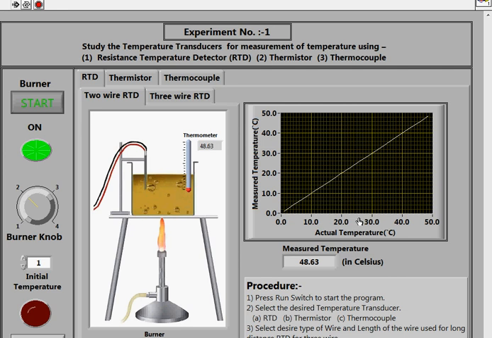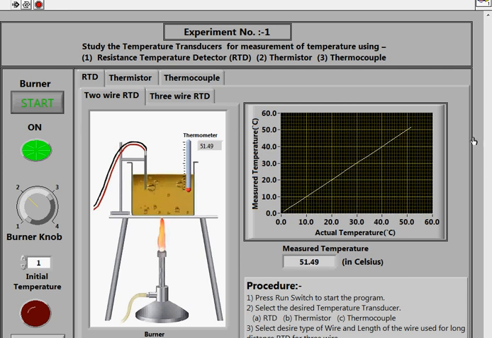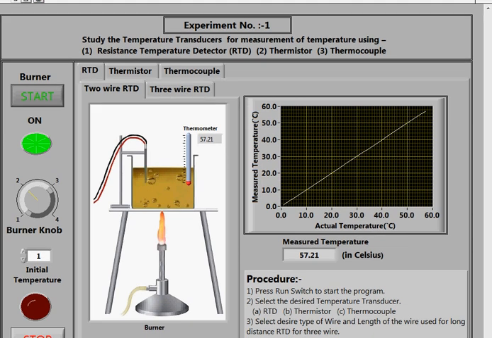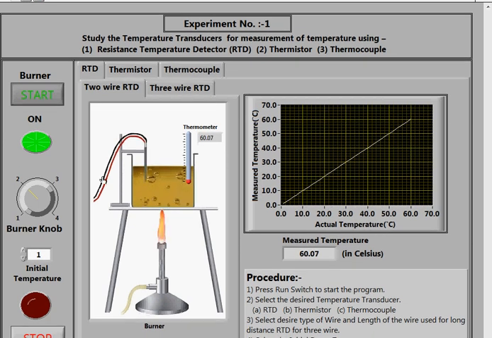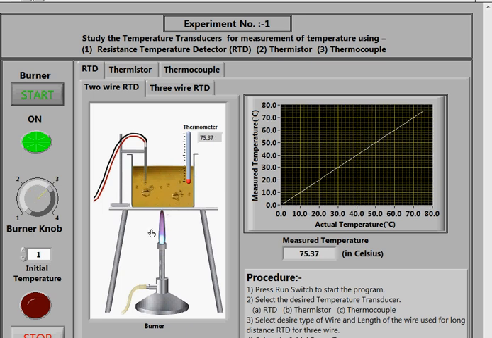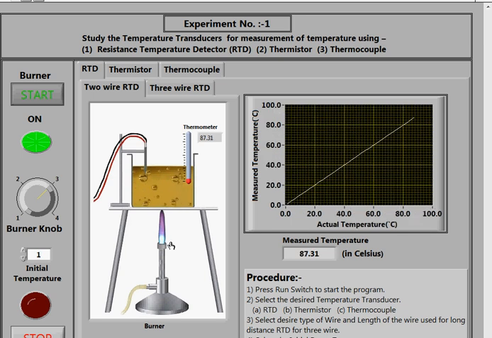In this way you will perform your experiment. Again, if you want, you can increase the intensity of the burner through this knob. You see that the burner flame also changes. This will tell you how much heating has been done towards the liquid through the burner, and this thermometer again indicates the actual temperature and the measured temperature.